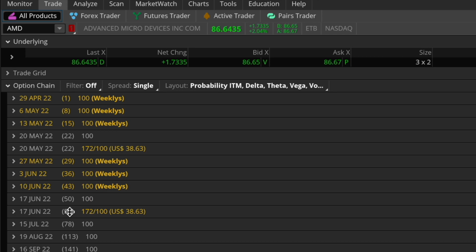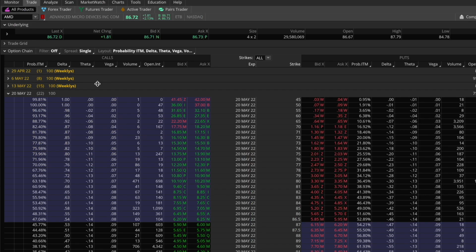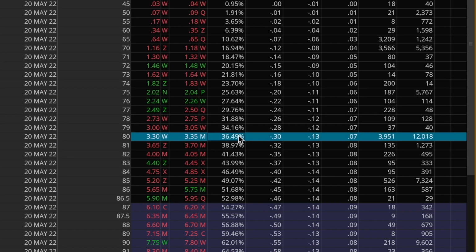And so for example, let's go into the May monthly expiration cycle with 22 days left to go. And so given that AMD has come down a lot in the past couple weeks here, perhaps I'm feeling pretty bullish on the stock. And as a result of that, I went ahead and sold maybe the 80 strike put option here for about 330 some odd bucks as a starting credit.